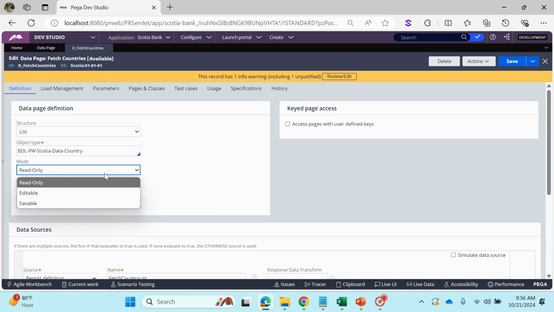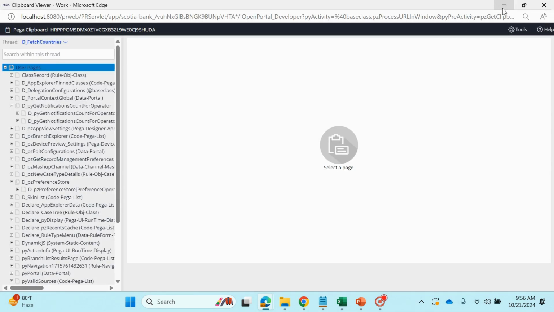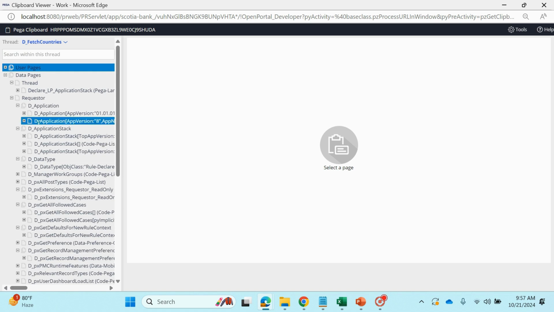The data pages we have created as of now, mostly we'll keep in the read only mode, and these will get created under the clipboard, under the data pages tab. If you open the clipboard, normally the data pages we create will get stored under this data pages tab. Under thread or requester or node, whatever data page you are trying to create will be formed under that thread, requester or node type of data pages.